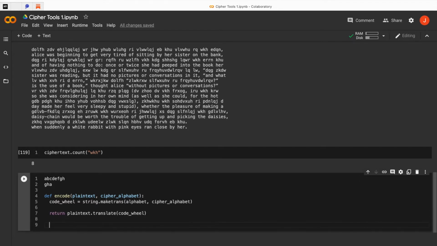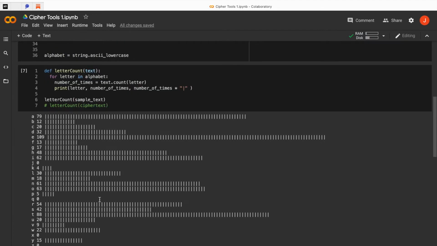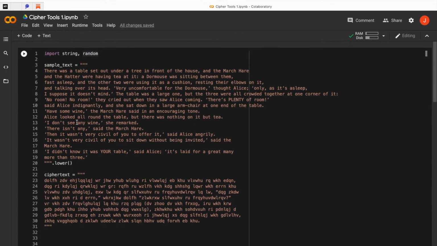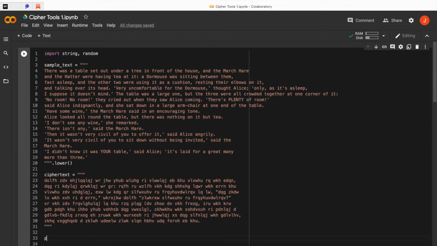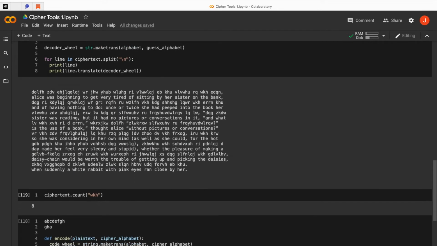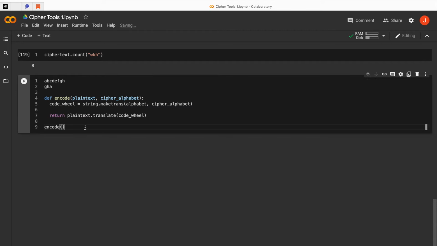So let's give that a quick go, make sure that's okay. I'm going to call my encode function. What am I going to call it on? Let's just use our sample text from up here. I'm just going to come down here and call it plain text. I'm going to say plain text equals sample text. I can change that later, but right now I just need anything that's written in a way that I can read. Plain text. And I'm going to print that out.